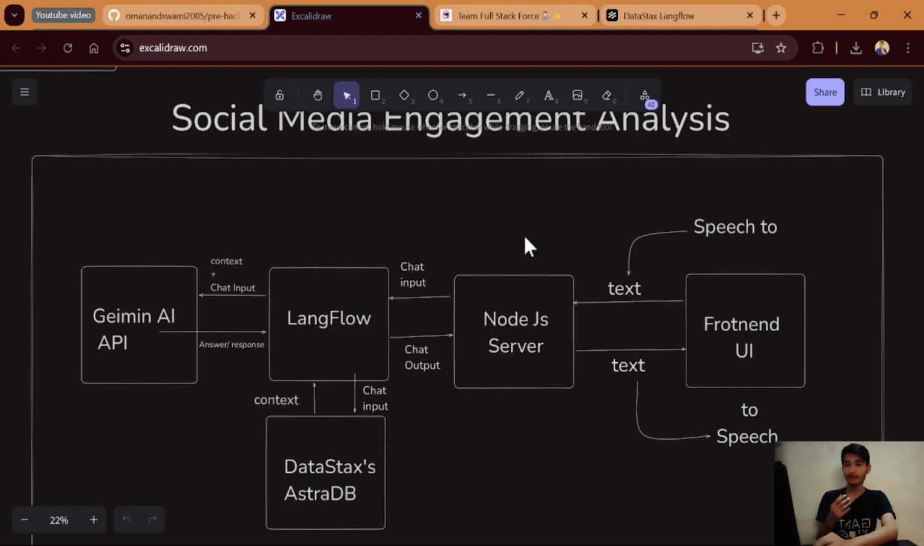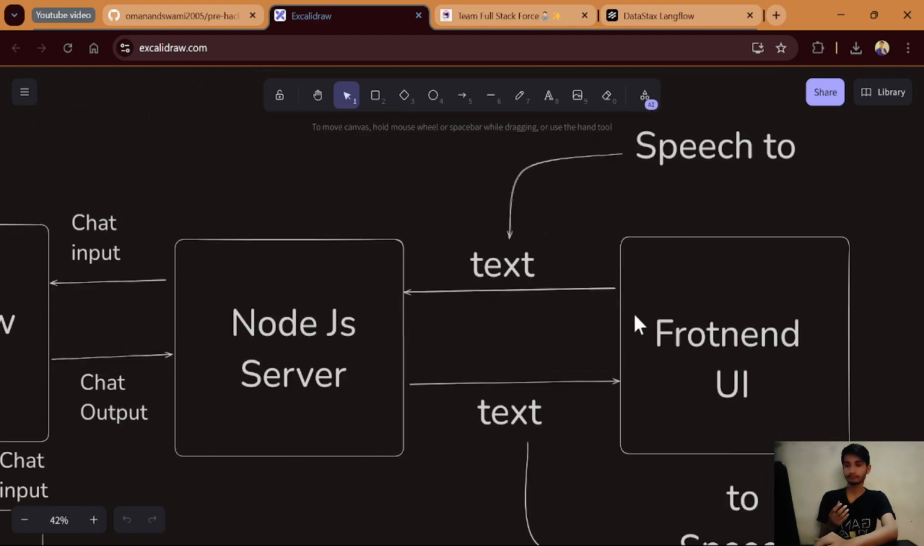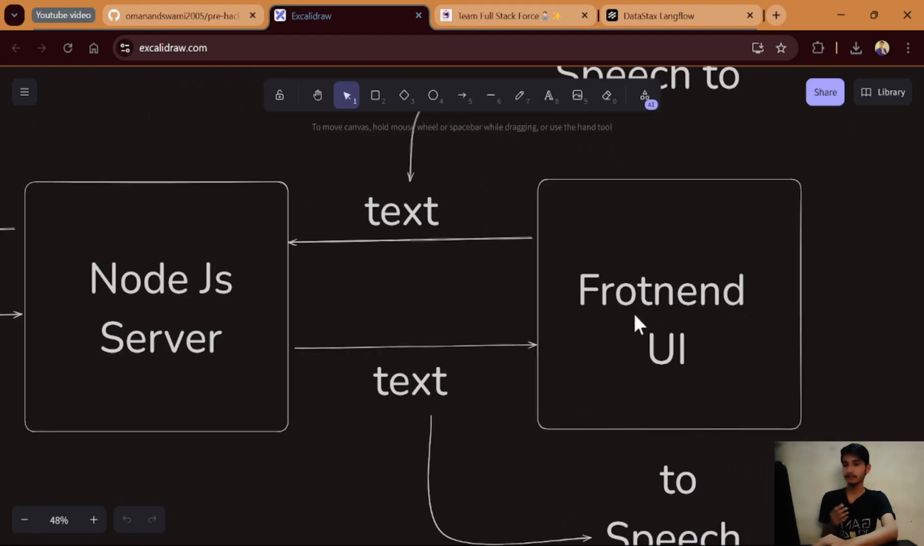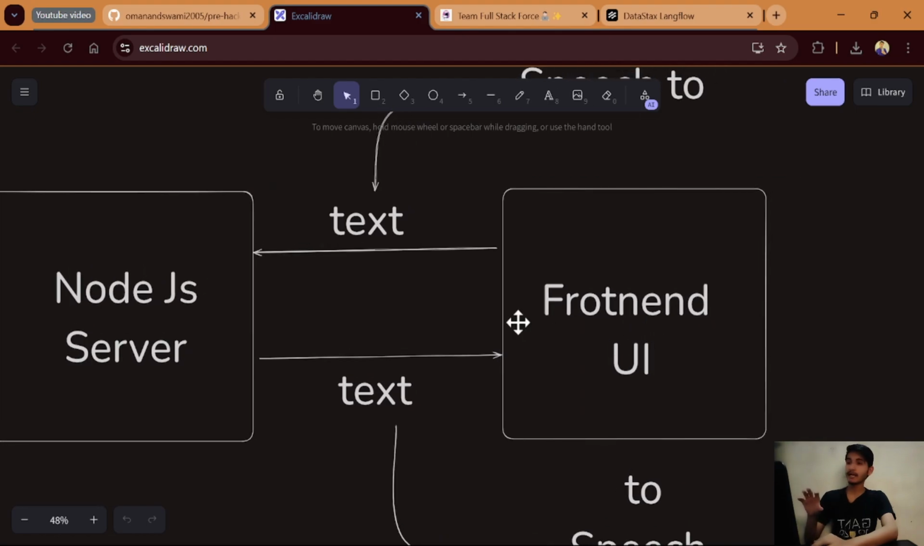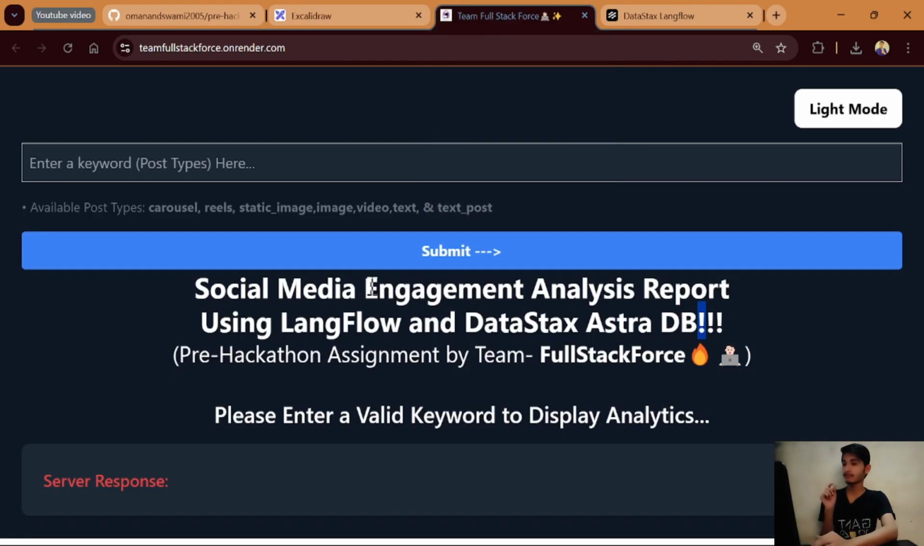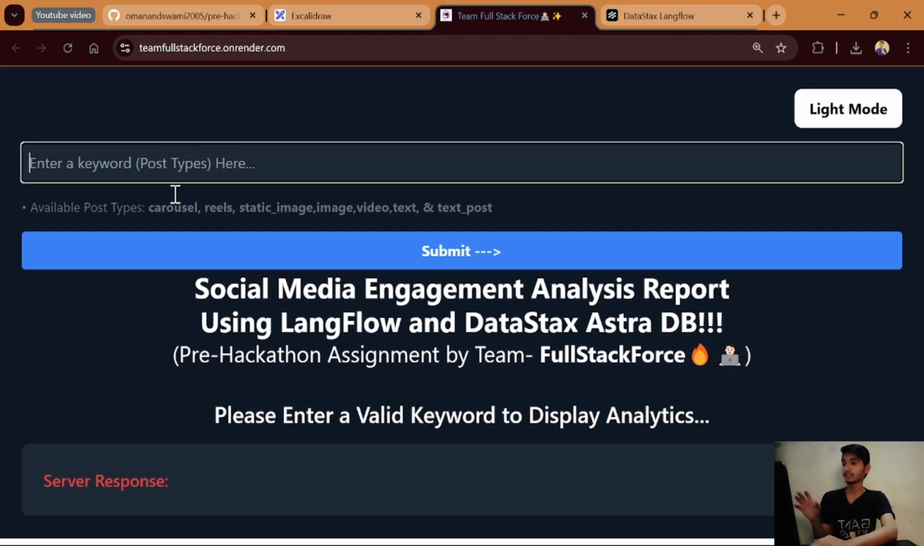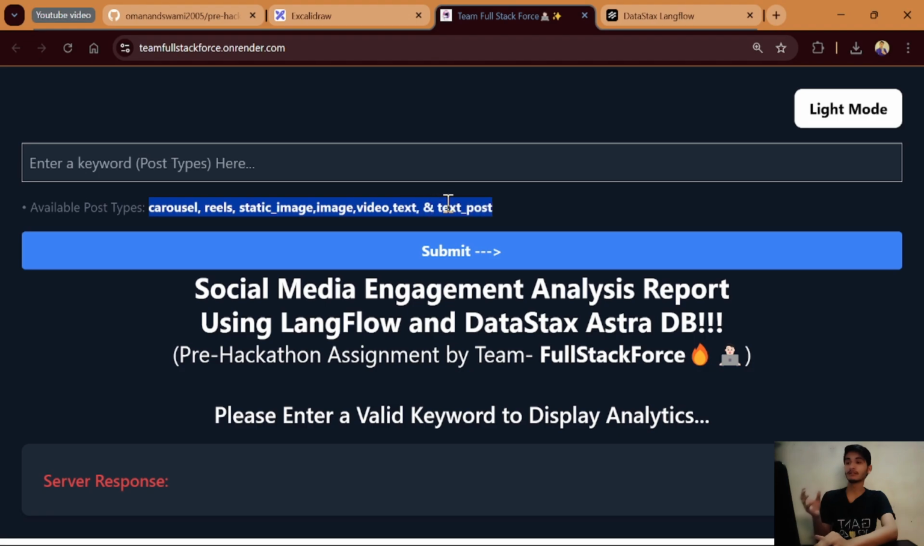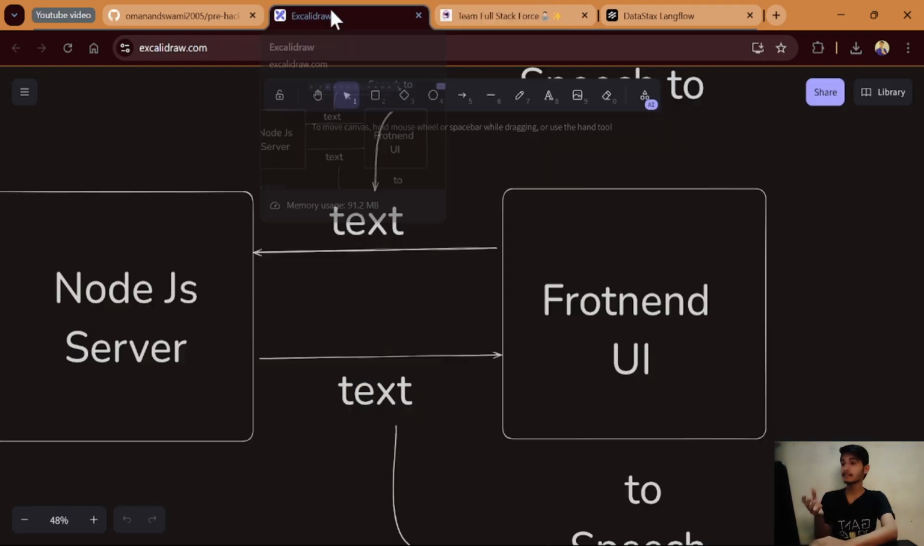Let's start from the front end UI. As we just saw, this is our main front end UI. We will give text input here, like reel types and all those things, and we will just hit the submit button. Then the further process will happen. What is the further process? Okay, so it's the main task. Let's see what the further process is.